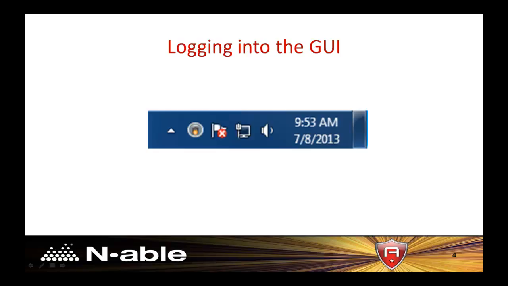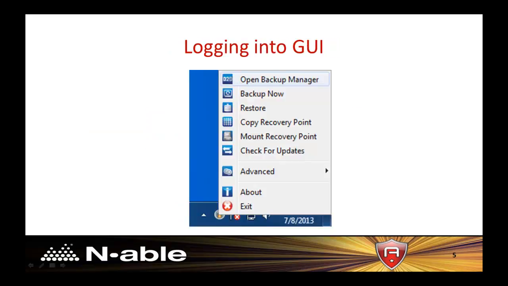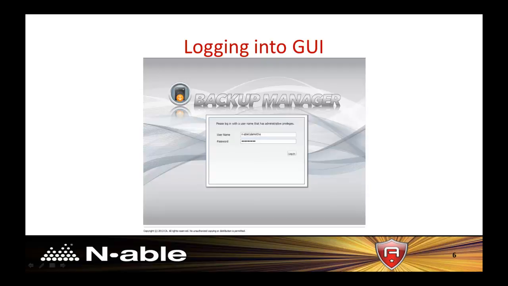Once you've identified the machine that requires the files or folders to be restored to, simply RDP to it via nCentral. When you are connected, simply click on the Backup Manager icon in the system tray, and under the menu, click on Open Backup Manager. From here you will be presented with this screen where you will be required to log in with the credentials you used to install and run Backup Manager.